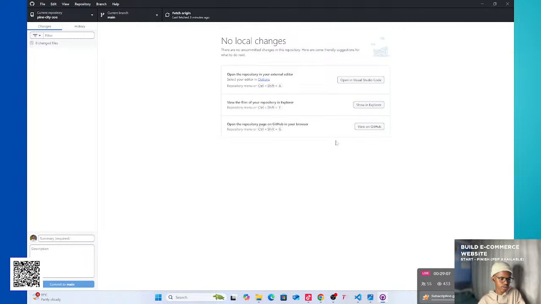Yes, GitHub Desktop. We're downloading GitHub Desktop. So it's Git-hub, GitHub Desktop. Done.